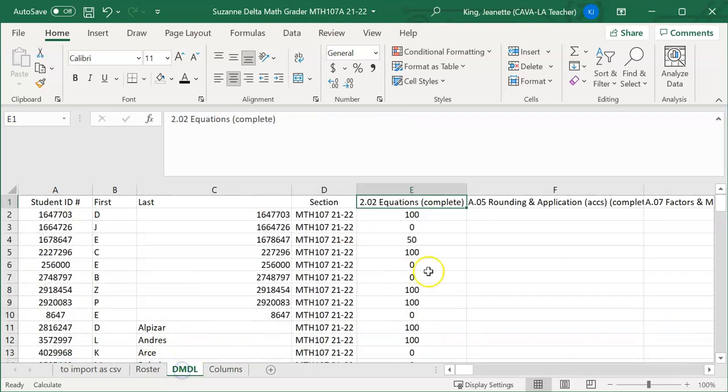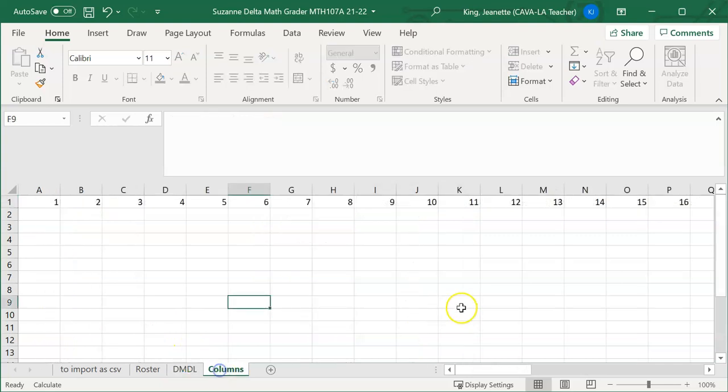The Delta Math download tab is just that. You download it, copy and paste it exactly the way you see it. And this right here is a tool to help you determine what values to put in the formulas. I'll show that to you in a second.